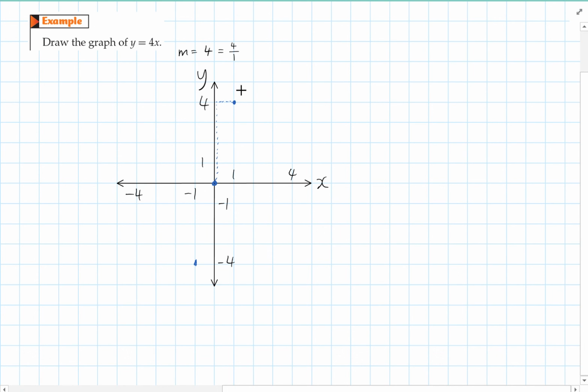Once I've got those in, I can rule them up with a line. And there's my line that goes through all 3 points. I might just adjust the end of that line because it looks like it doesn't go through. There we go, that's a bit better.